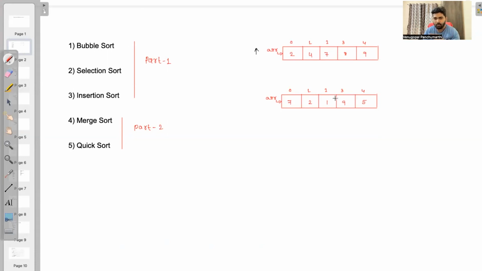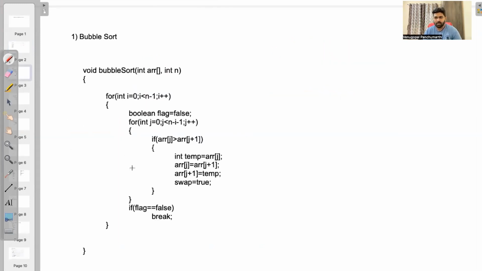Similarly, I have taken one more input array, which is in random order, which means it is not sorted. Now, if I give these kinds of inputs to any one of these five sorting algorithms, how will they behave? Let me quickly explain all this. First, let's talk about bubble sort.